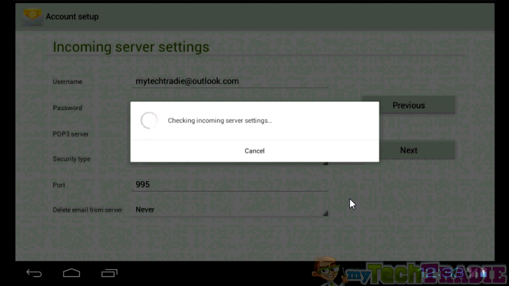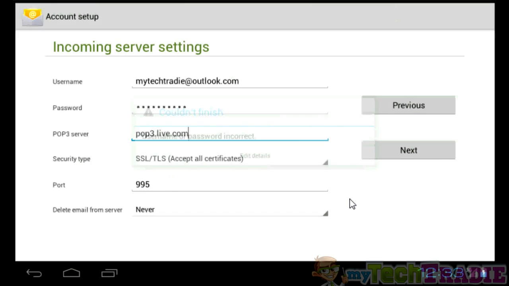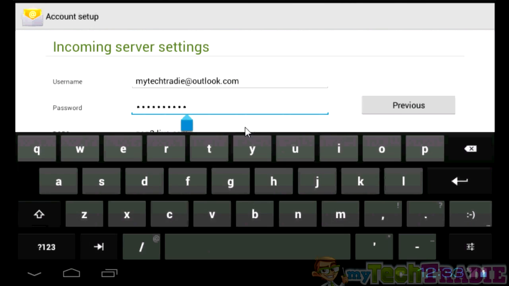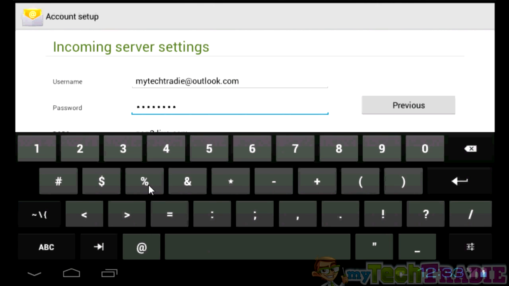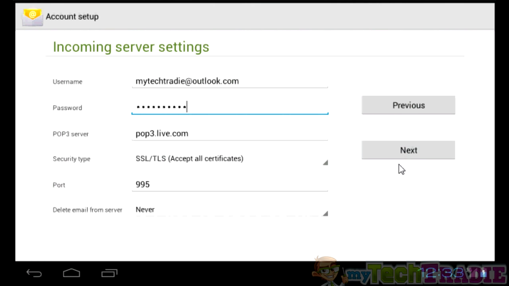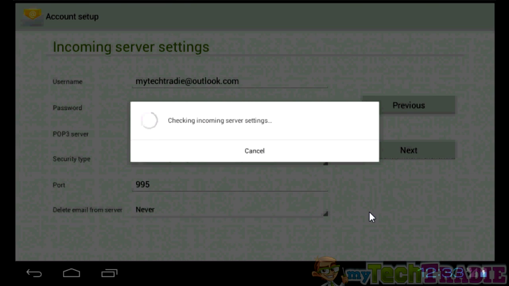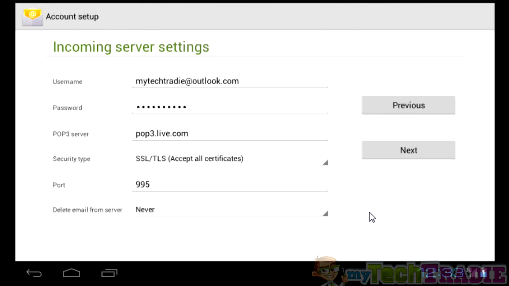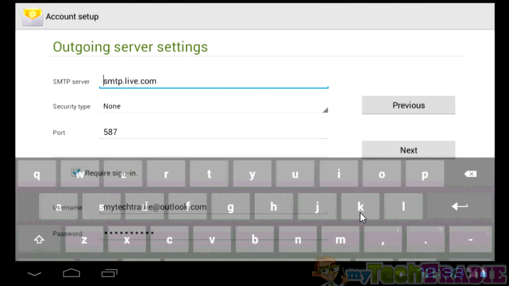We'll then go check our settings. In our case, I put the wrong password in, so I'll just fix that up. Then take us to our outgoing server.